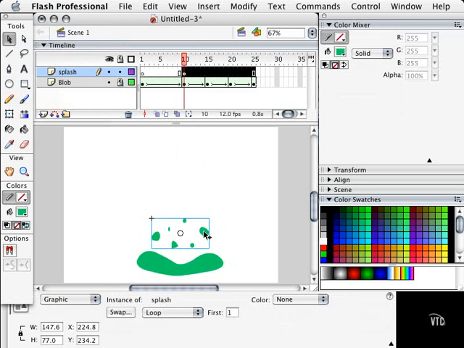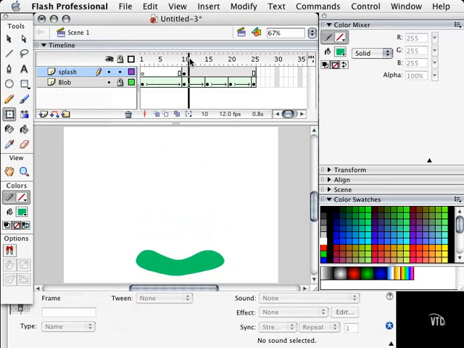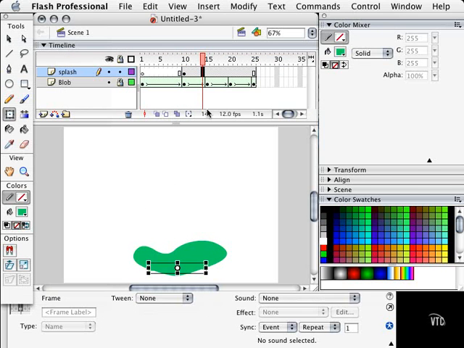And what we're going to do now is move this splash down here into the shape of the blob. And we're going to use the free transform tool to give it a little bit of a squash because we don't want it to show up just yet. I'm going to put it right about there. Now at frame, let's see what frame this is, 14. Don't forget, you can always see what frame you're on right here.